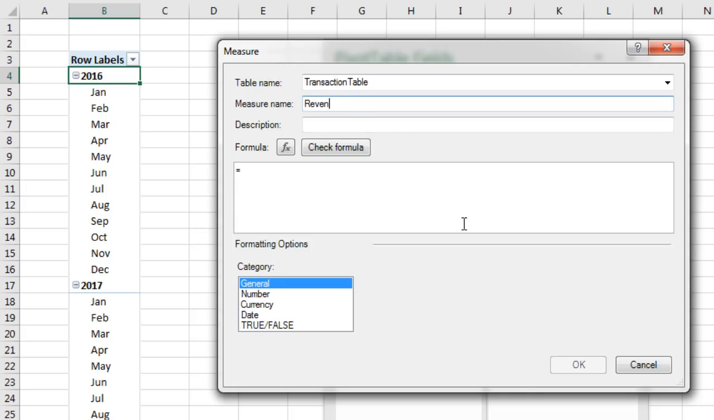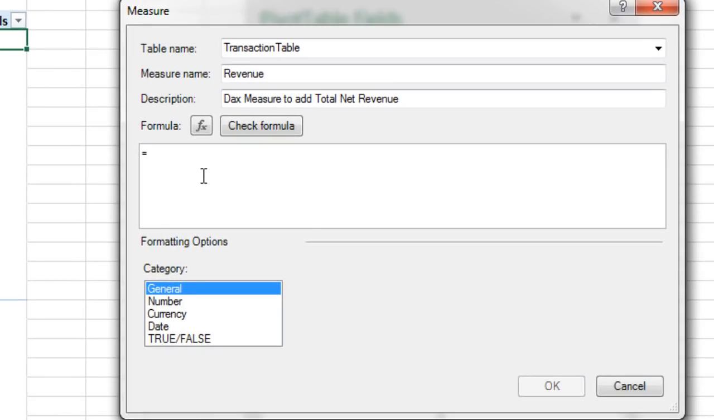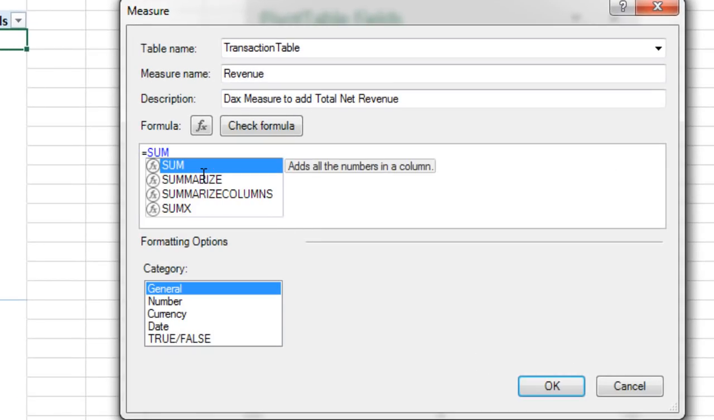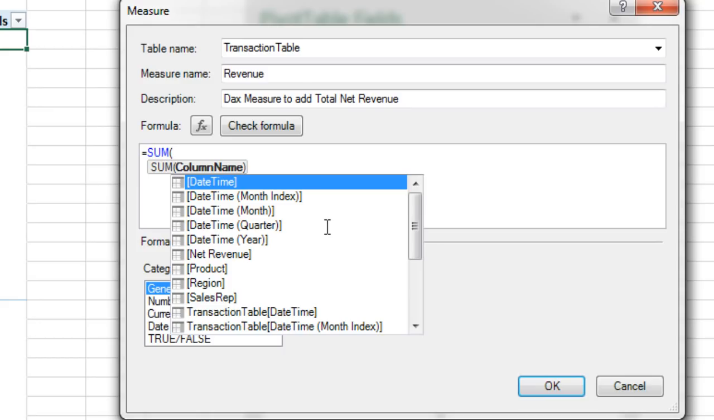So I'm just going to call it revenue. Tab and a description, DAX measure to add total net revenue. And then I come down here, and I'm going to type SUM. Just like over in Excel, you'll get a drop down when you type a letter. We want the sum function. I'm going to type in open parentheses.